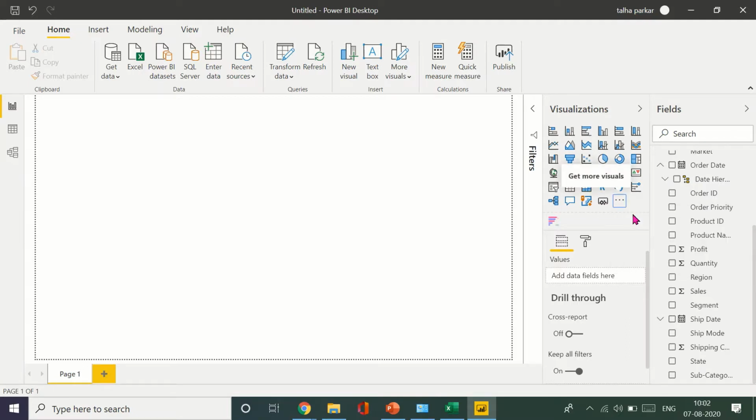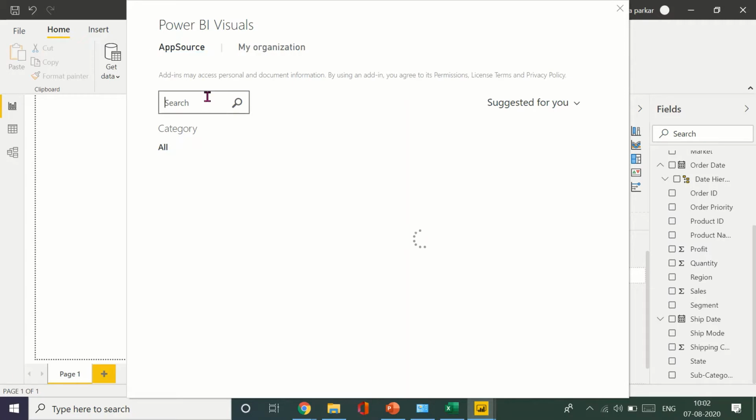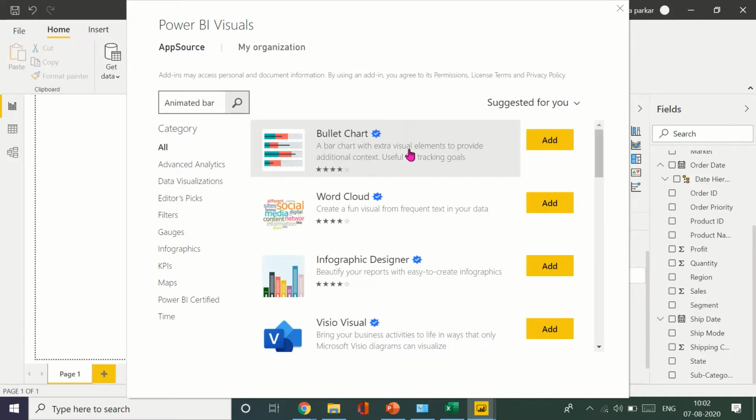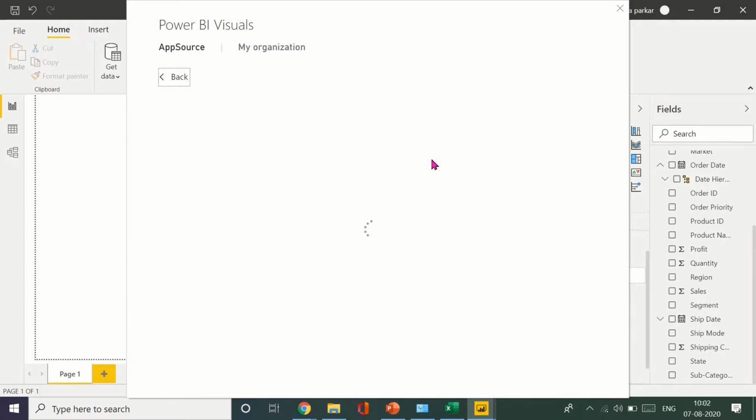more visuals, we will see a pop-up coming up, and this usually takes a few seconds. And here if I search for animated bar, this is the visual we'll be working with, the first one that will appear here. The animated bar chart race. Create fascinating animated trend charts.